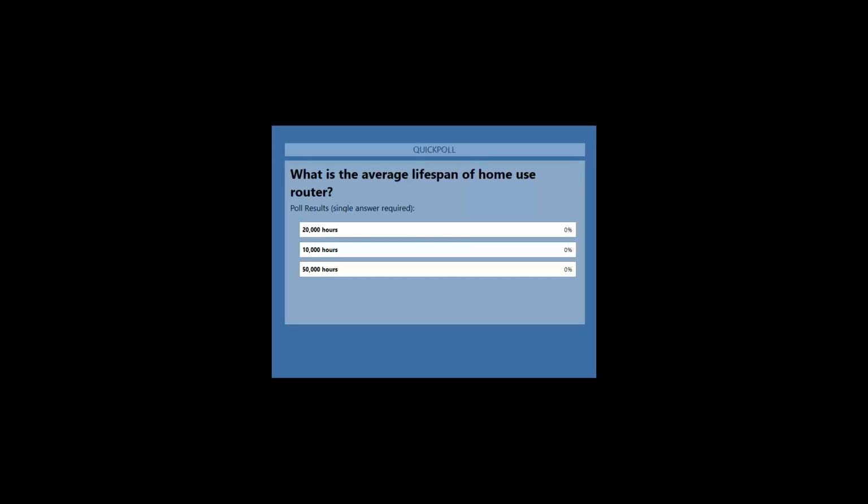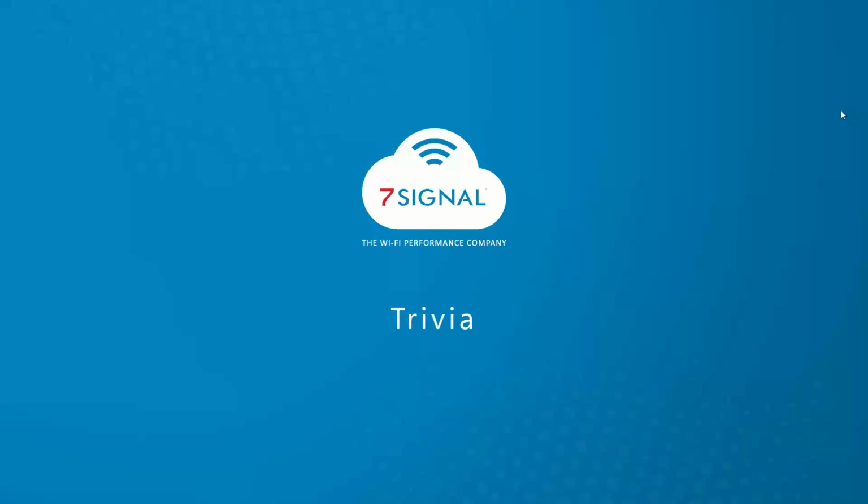What is the average lifespan of a home use router? Looks like we went right to the response. Can we maybe start it over? We might be having some technical issues here. If you know the answer to this question, you can go ahead and drop it in the questions or the chat panel. We have our options of 20,000 hours, 10,000 hours, or 58,000 hours.